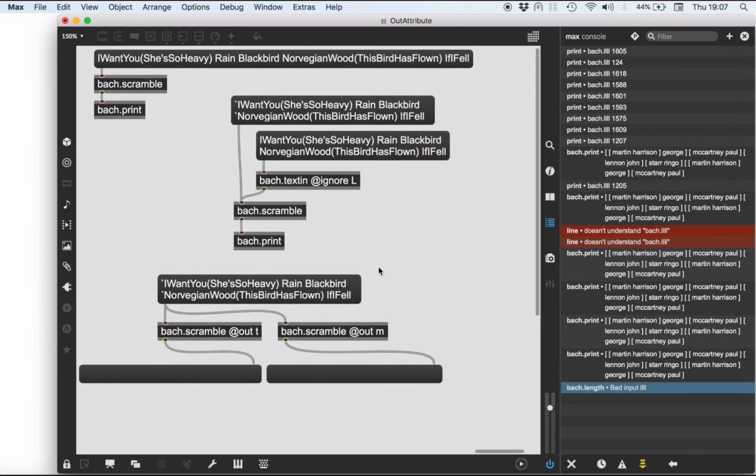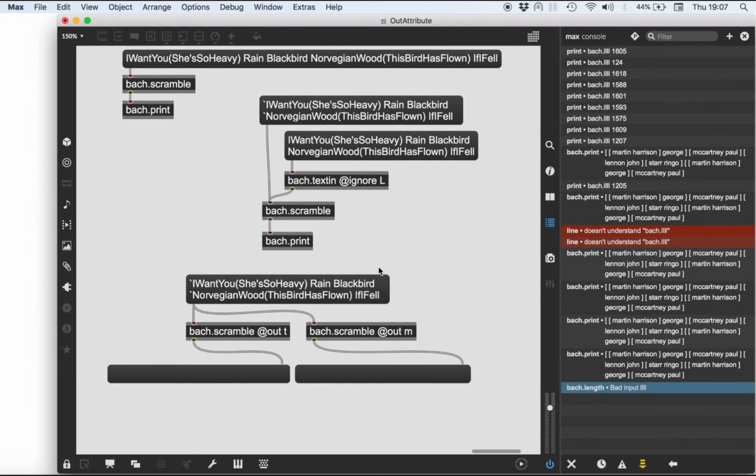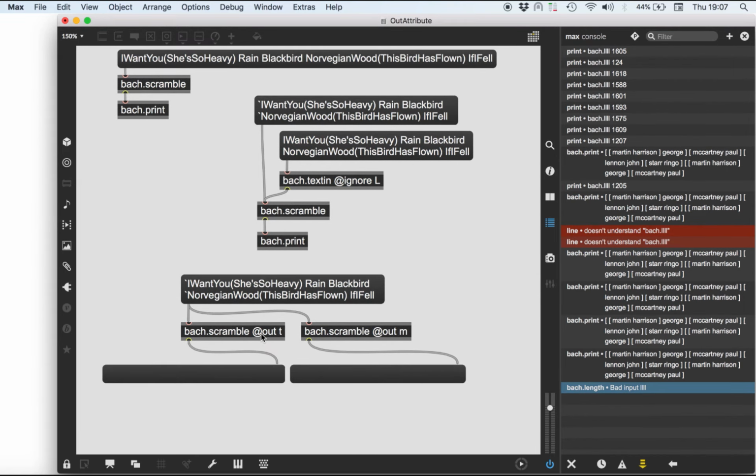One last thing before leaving you. There's another option for the out attribute, which is @out t. T stands for text, and it's basically the same as m, except for one specific case. The case involves backticking. Backticking is a way in bach to tell bach that a symbol is actually simply a symbol and does not have to be parsed for anything more. This could involve parentheses or rational numbers and so on.